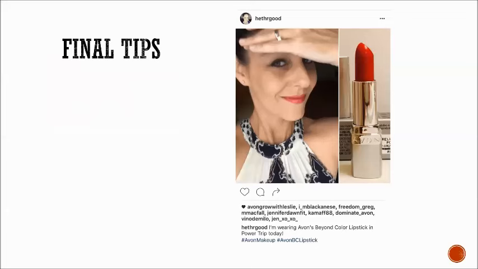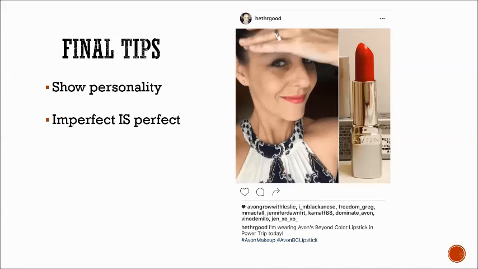Show personality. There is no singular way to display or demo an item, but it's an absolute must that you show your personality. Be uniquely you and let your photos accurately represent what you're all about. Imperfect is perfect. There's absolutely no need to post a beautiful or, quote, perfect photo. Here's a secret. Your customers want to see you using the products you're trying to sell them. It's the best testimony there is that you believe in the product you're hawking.